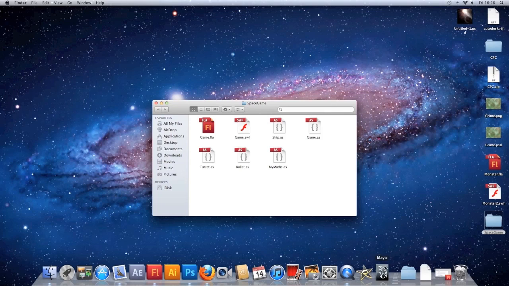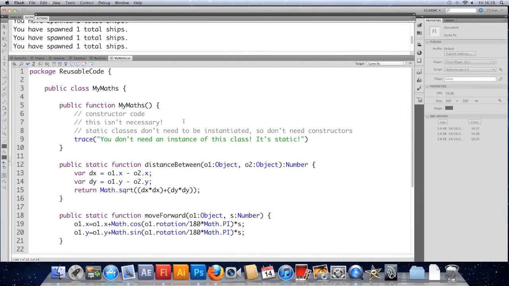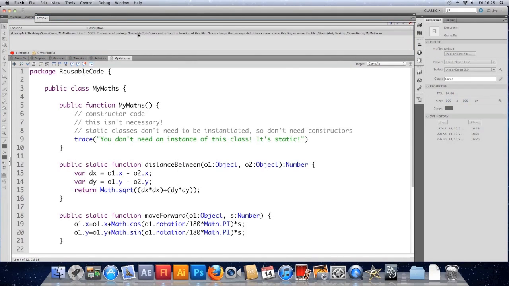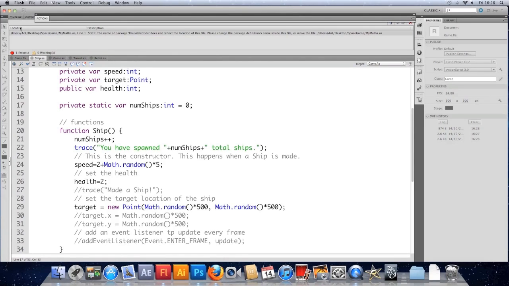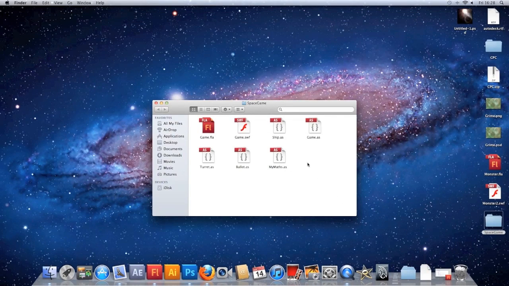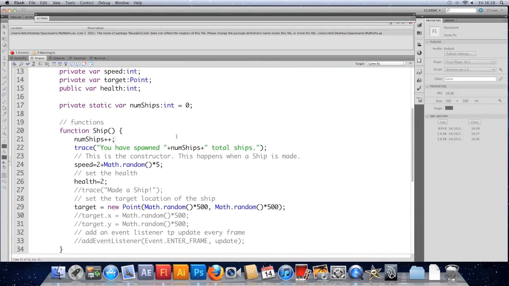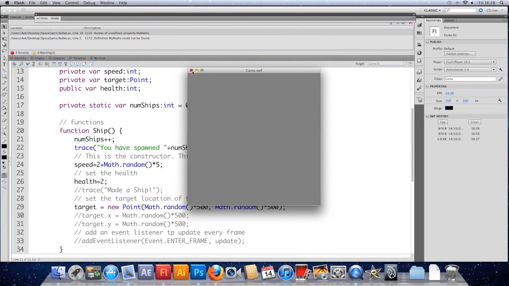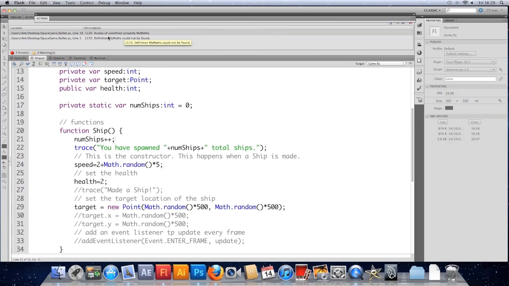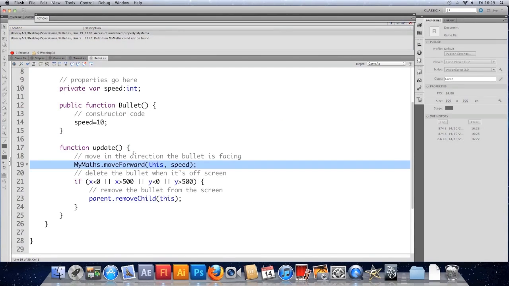Now if I save the class now, it's going to break because it's saying it belongs to a package, but it doesn't reflect the location of the file. So I'm going to close the file, go to where the file is, and put it into a folder with the package name, which was reusable code, wasn't it? Drag my maths into it. Go back, we'll still get problems now, but let's try. You can see that my maths no longer exists, it can't be found, and that's because we've moved it.